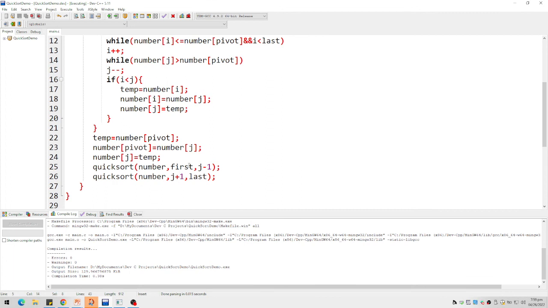So this one is the first half. This is from first up to j minus 1. Well, j is actually our position of the pivot. And then here will be to the right of the pivot, so j plus 1 up to the last element. So that's what we do until the time that it is sorted.